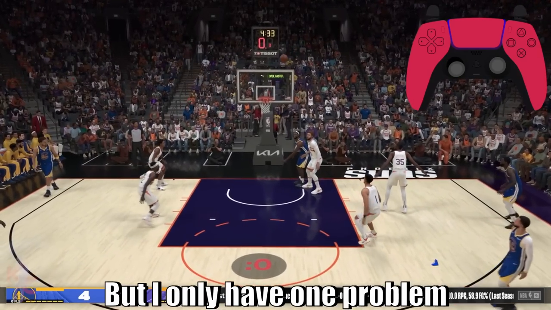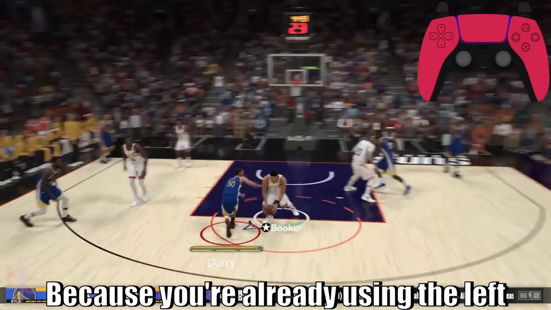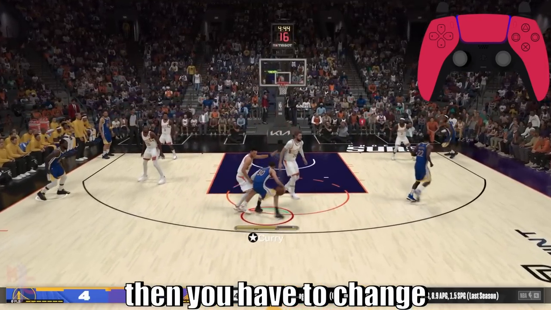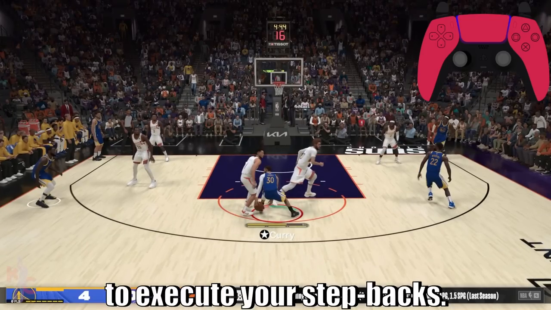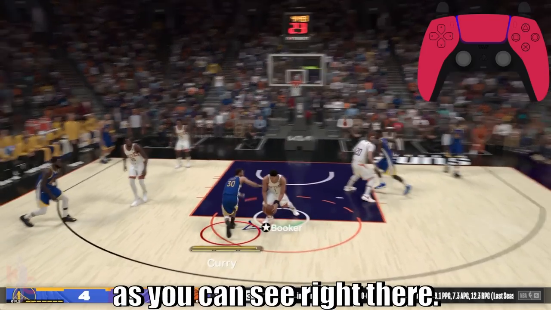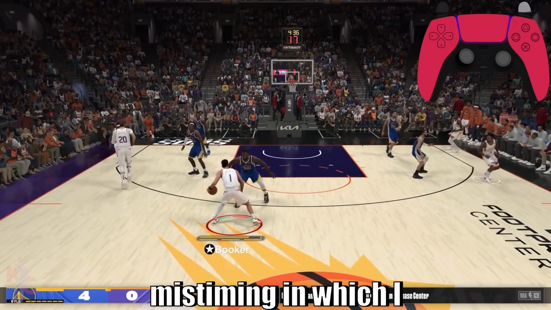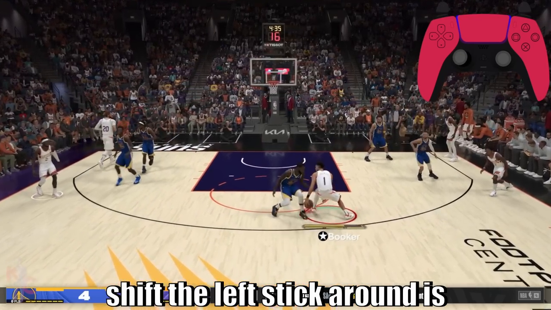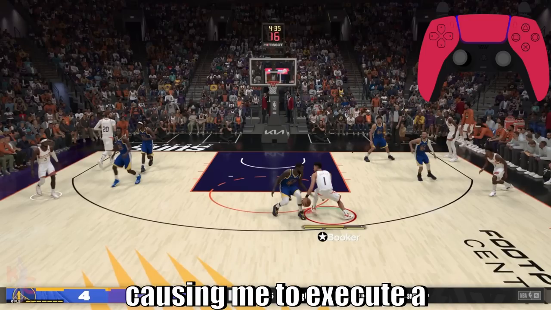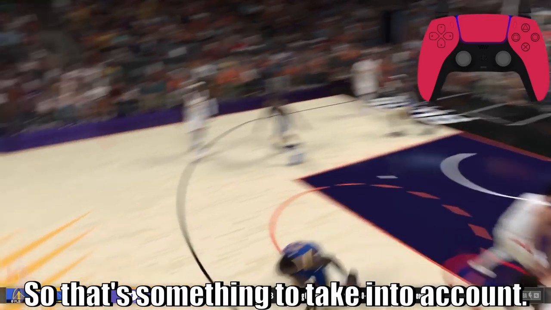But I only have one problem with the tap square method, because you're already using the left stick to move around and then you have to change it in a certain direction to execute your step backs. This is usually more prone to user error, as you can see right there. Instead of executing a step back, the missed timing in which I shift the left stick around is causing me to execute a left stick crossover instead. So that's something to take into account.